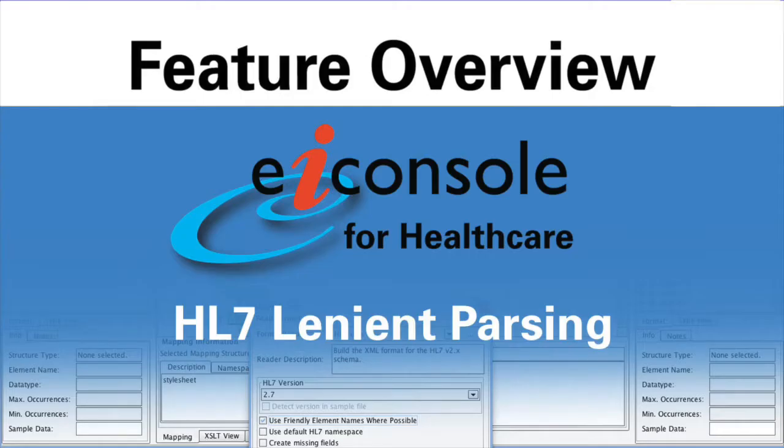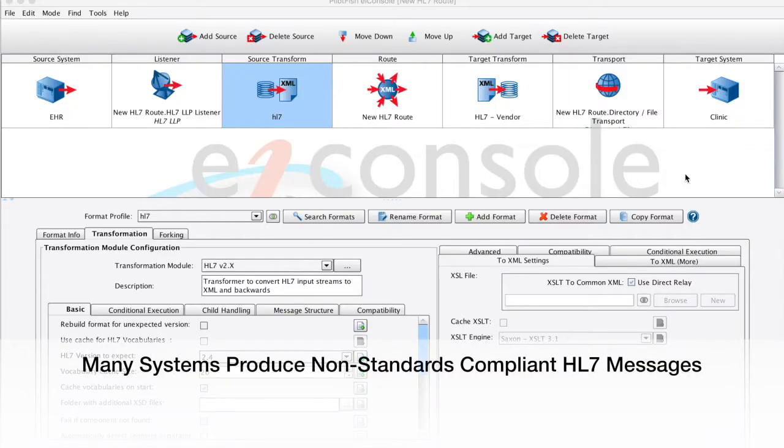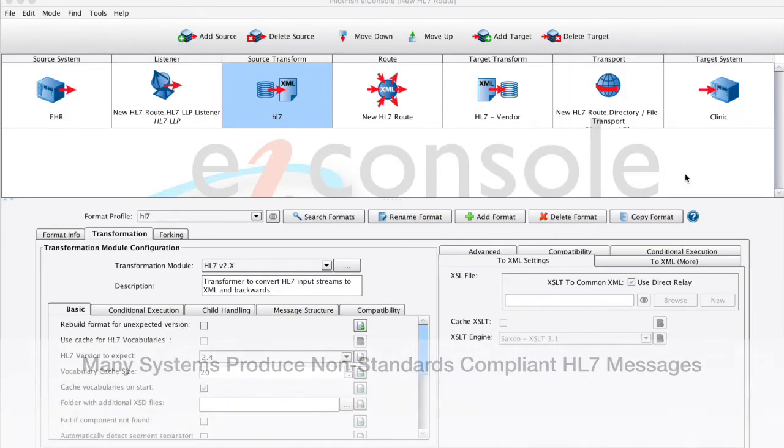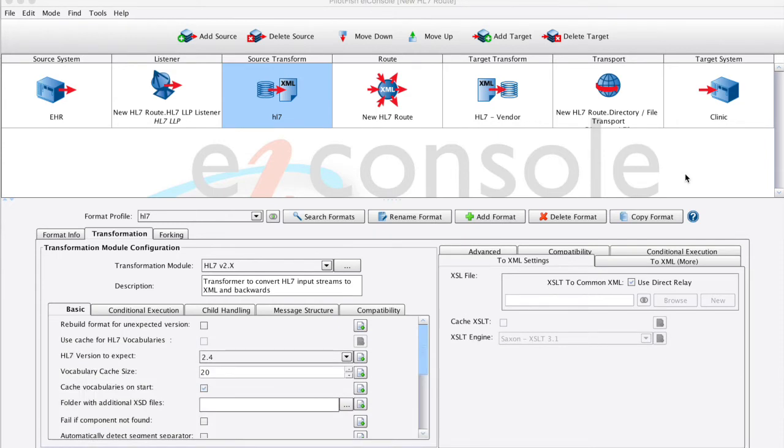This is a demonstration of the eiConsole for Healthcare's HL7 lenient parsing capability. Many systems and organizations require or produce non-standard compliant HL7 messages. HL7 middleware that is lacking a lenient parsing capability is crippled in these all too common scenarios. It renders the software useless.